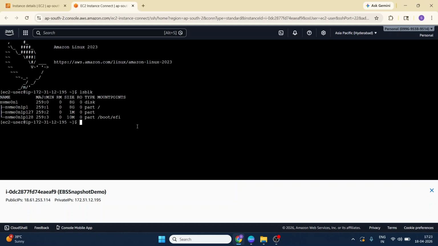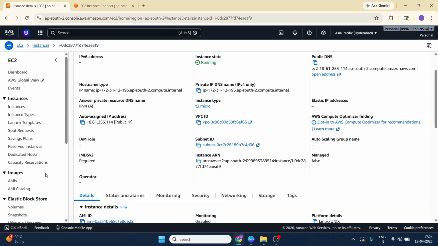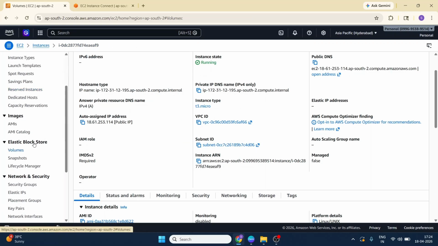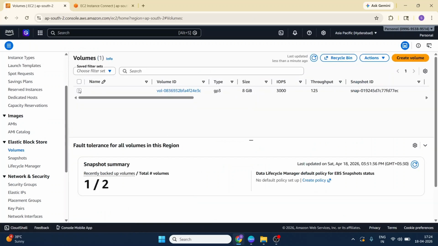So here we are going to save a file called /home/ec2-user/test.txt. It will show "hello from root volume snapshot." So let's quickly go to the volumes page here and let's create a snapshot for this one.